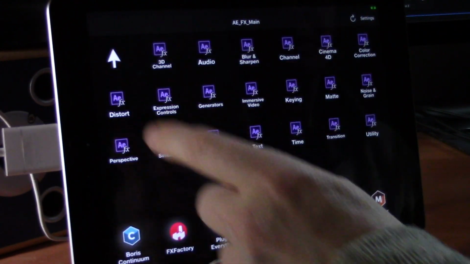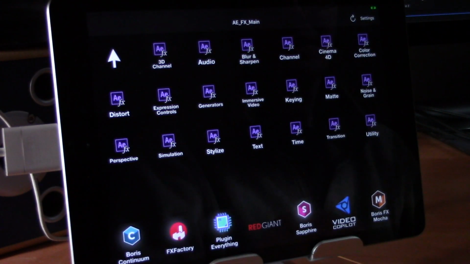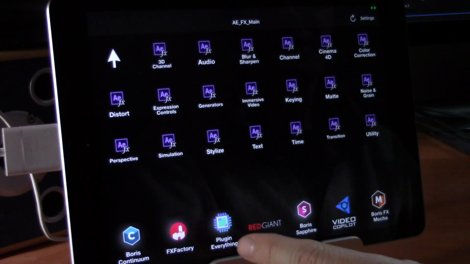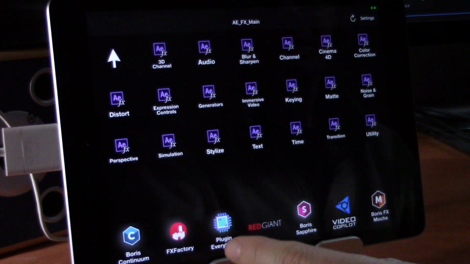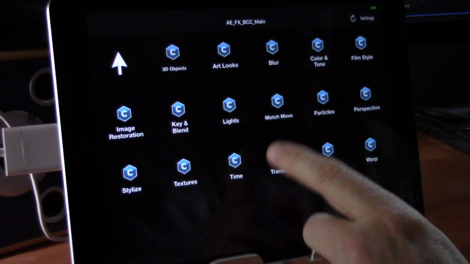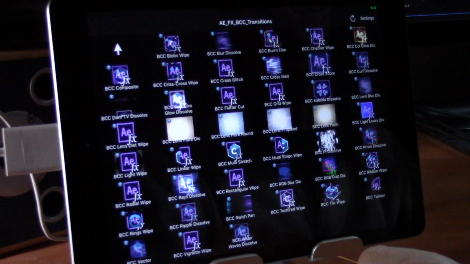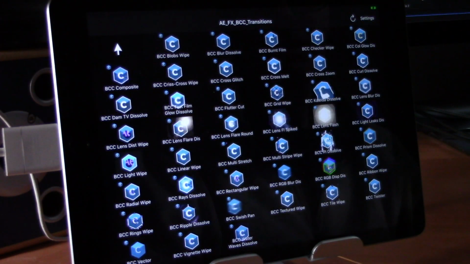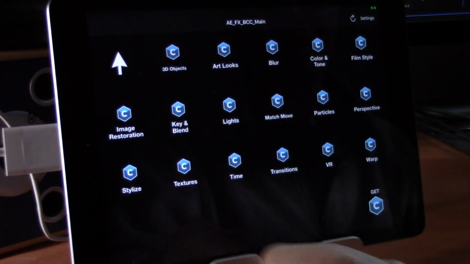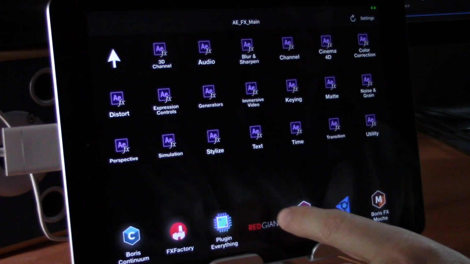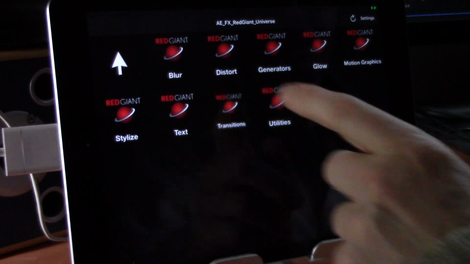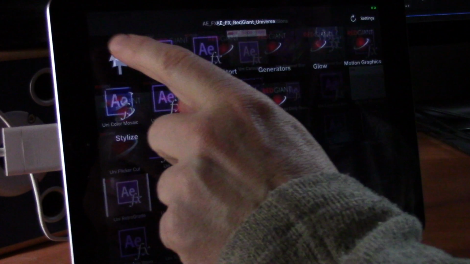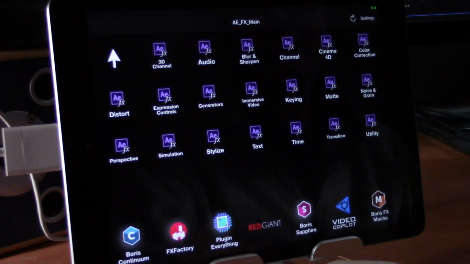Now, one other added thing you'll notice is that the Boris Sapphire, the FXFactory, and the Boris Continuum packages each have a library of transitions. And in the transitions section, we've got animated GIFs showing what each transition looks like. So that's the Boris package. Hop back out, go to the Red Giant in the Universe, and into transitions, and it shows all of these transitions taking place. Same thing with FXFactory.